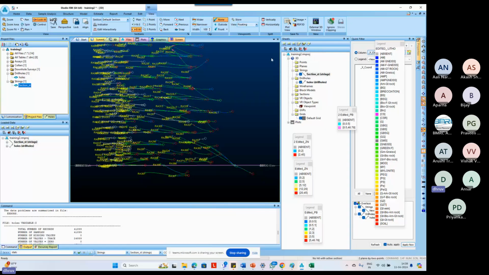Okay, is it visible now, screen? Yes, sir, visible.